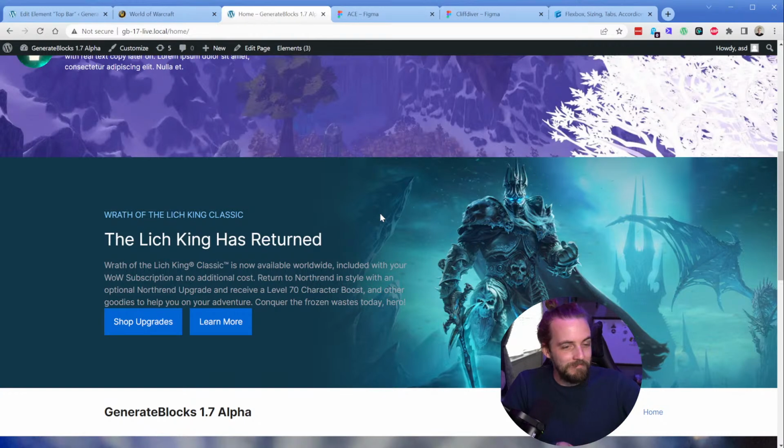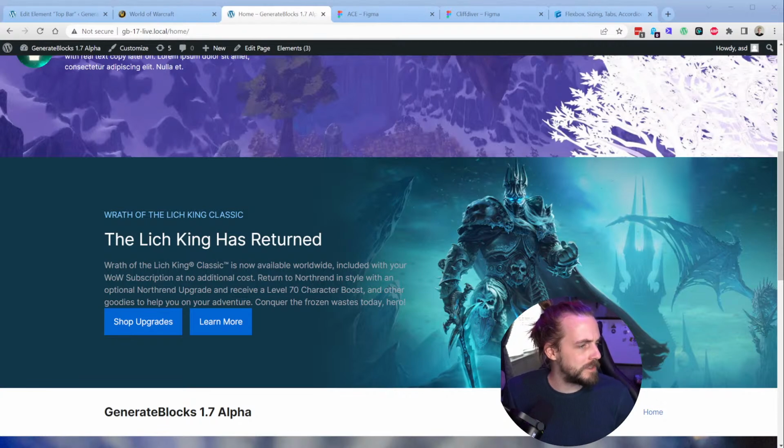Okay, there we go. So it does actually do something in this case. That's what the inner container did before GenerateBlocks 1.7, and what it still does now is it just sets that max width and margin left and right auto to center that container. So cool. That's perfect. The other thing I wanted to do was look at the tabs and the accordion sections.